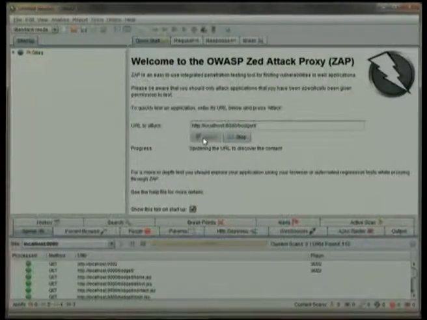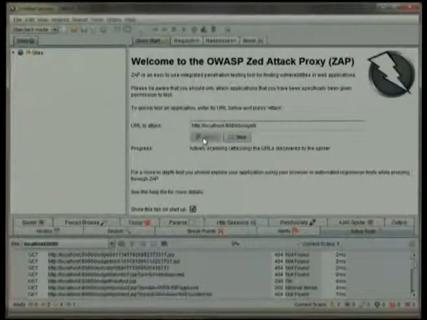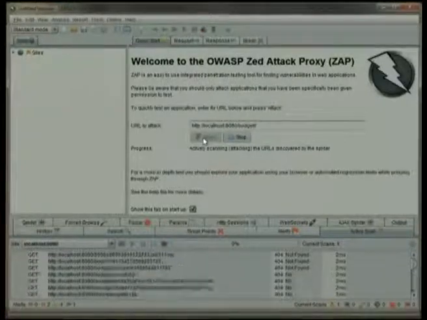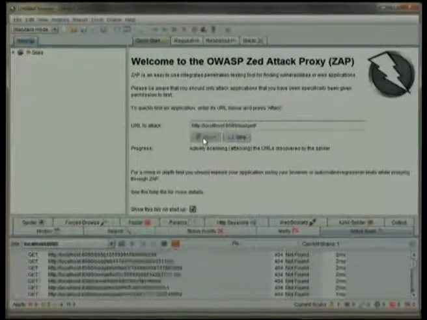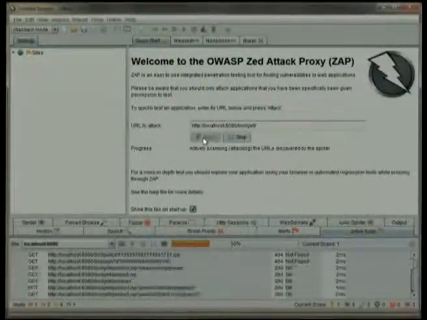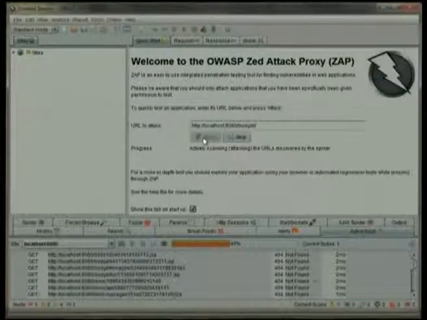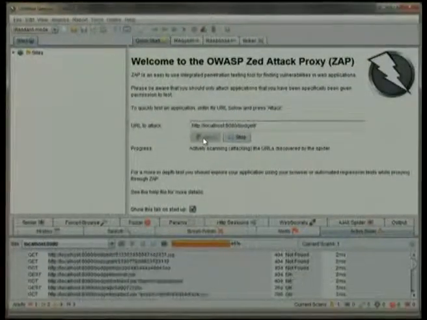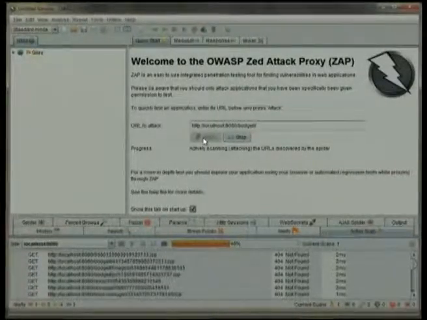And you press attack. Nice and straightforward. Now, what you'll see done very quickly there, the first thing it does is it spiders the application. So it takes the URL that you've typed in, and it accesses that URL, then it tries to find all the links and crawls your website from there to find as much about the website as possible. And then it does the attacking.